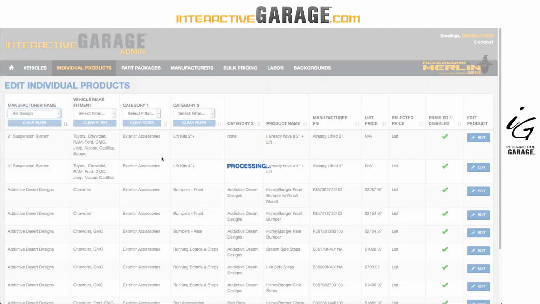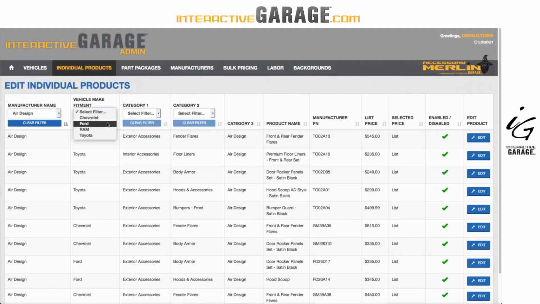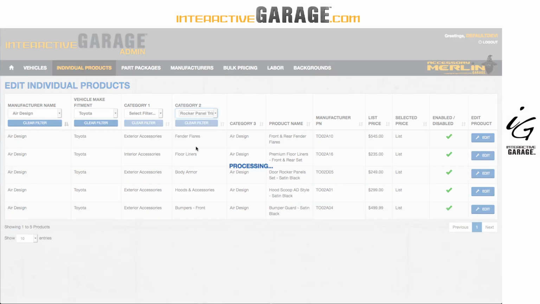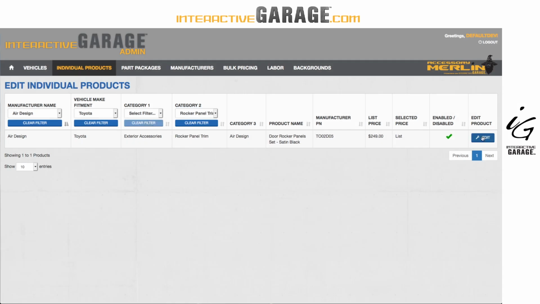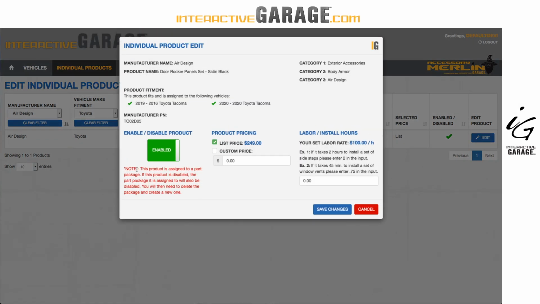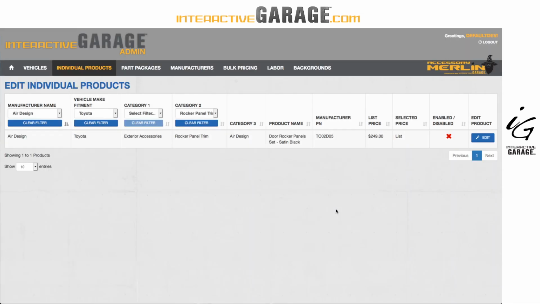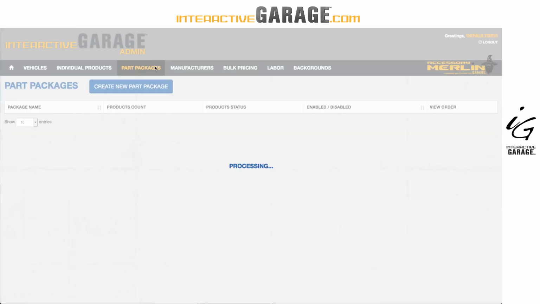The nice part about all this filtering is I can filter by vehicle, and I can even filter by rocker panel trim. So on this, if I hit edit, again, that note piece, but right before I disable it, there's going to be a note here that says, make sure that you know that if you disable it, that package is going to be dead. It's not going to be shown up. So I am going to disable it just to show you again what it looks like in the parts packages.